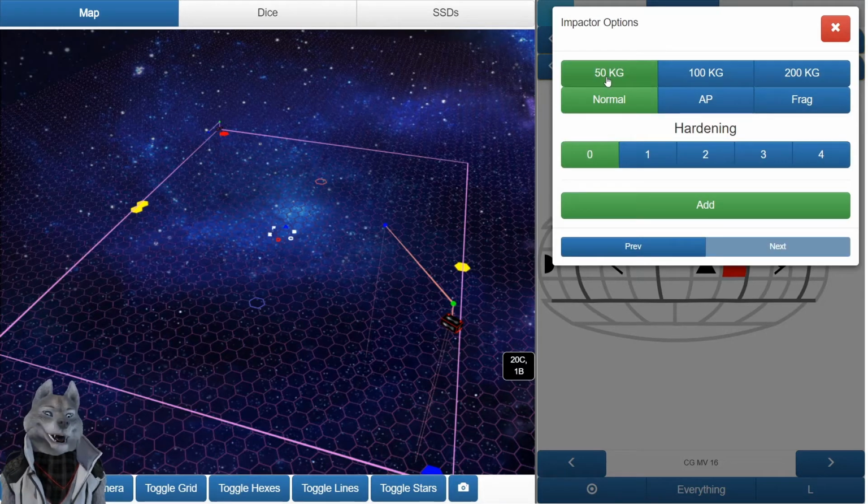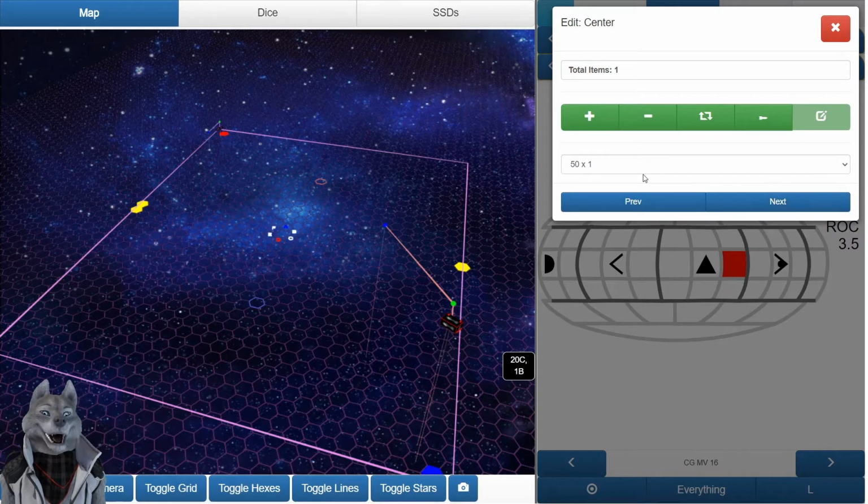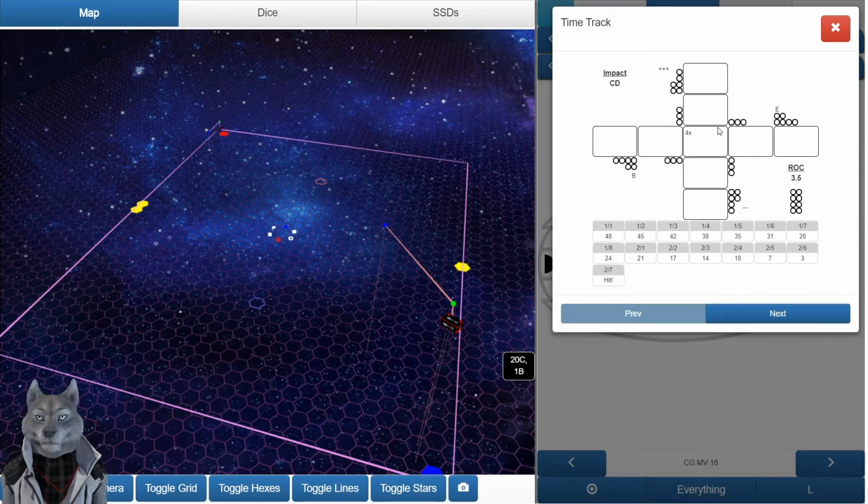It'll ask you for the stats of the impactor. These are normal 50 kilogram impactors with no hardening, so just click add. That puts one impactor. But remember, these launchers will fire 4 impactors at once. So just hit the repeat button until it says times 4. Then you can click next or previous, doesn't matter. It'll take you back to the Shellstar, and you'll see a 4X there in the middle.